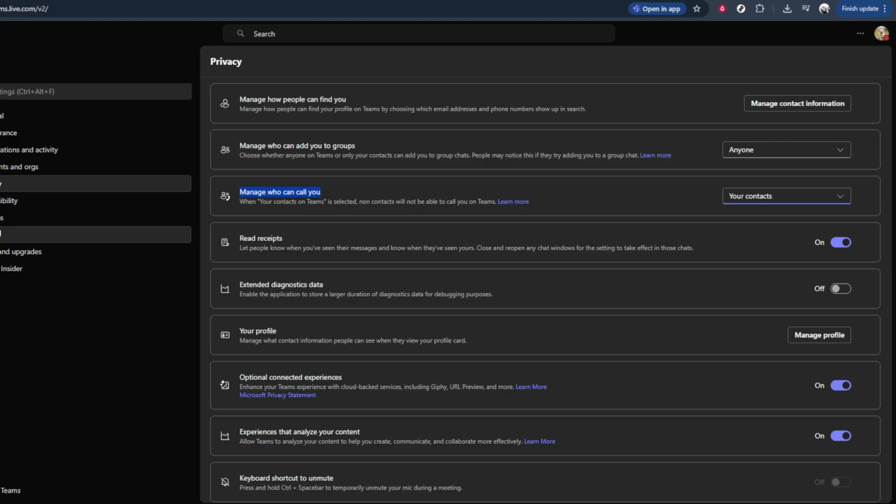When you open this, you'll be able to choose from the available options, which typically include allowing calls from everyone, only people in your organization, or only your contacts, depending on your setup. Take a moment to read each option carefully and pick the one that best matches how accessible you want to be. Once you've made your choice, your new call preferences are applied automatically. You can close the settings panel and you're done. From now on, Teams will follow the rules you just set for who can call you.